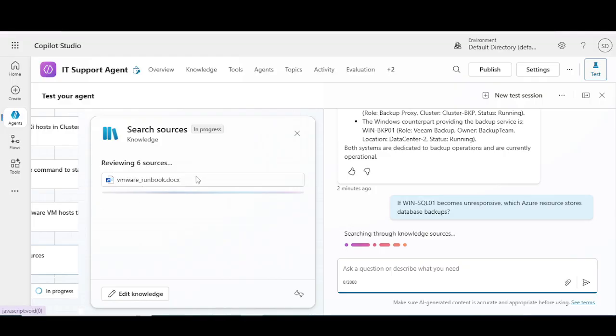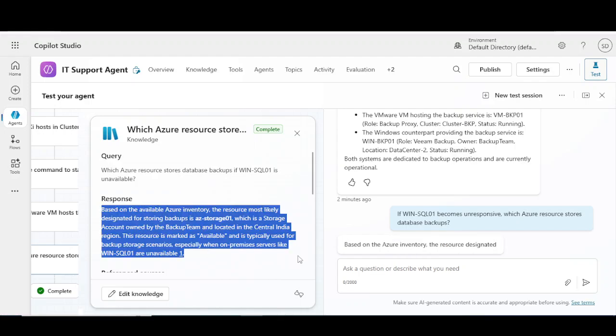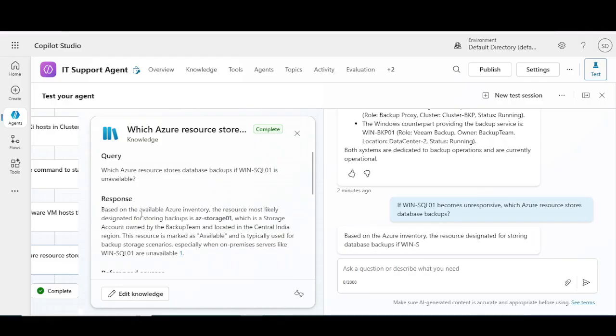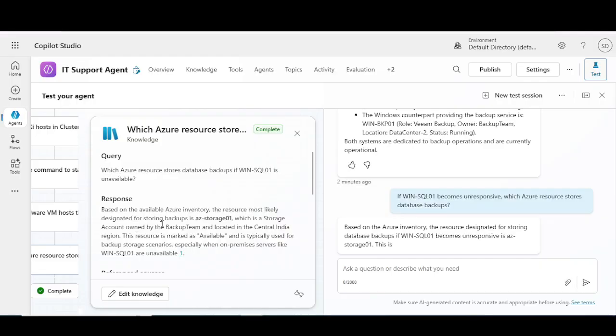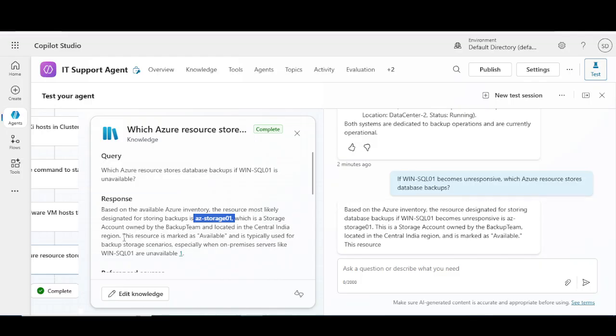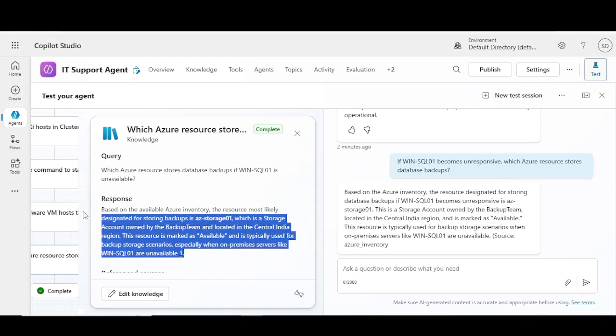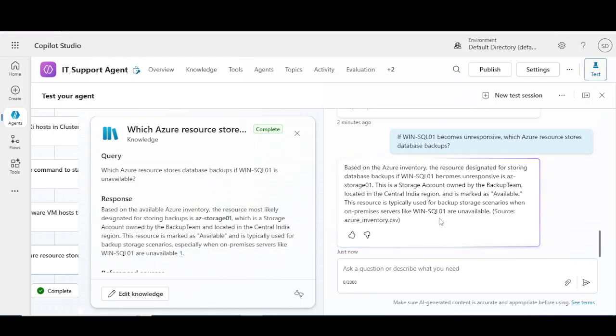See, it is reviewing 6 sources. Here it has already given the response, but yeah, it is still writing. Based on the available Azure inventory, the resource most likely designated for storing backup is this storage account, owned by the backup team and located in the Central India region. This resource is marked as available and is typically used for backup storage scenarios, especially when on-premises servers like this are unavailable. See, it gave the same answer here.